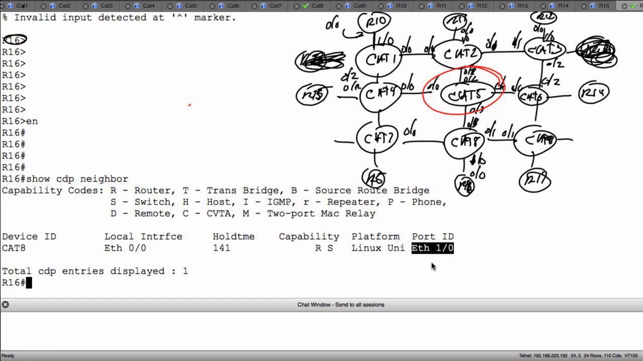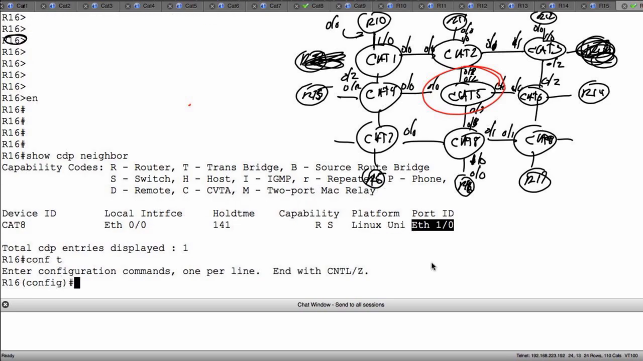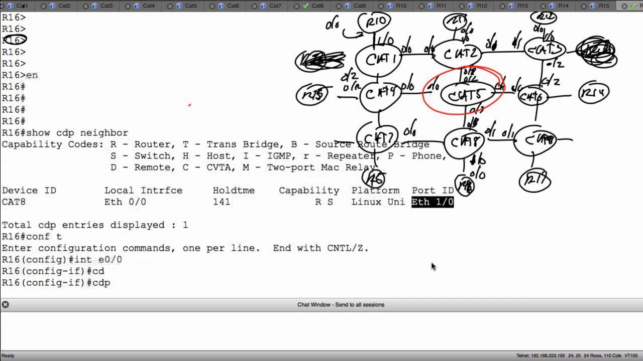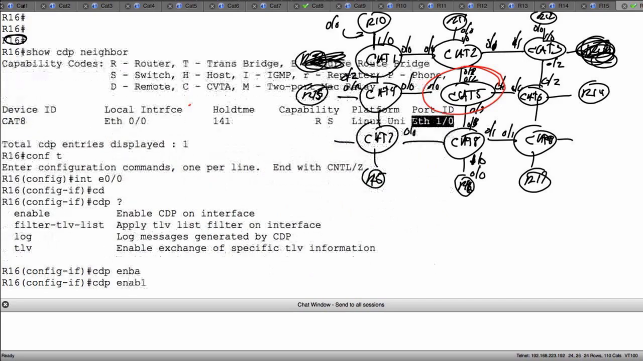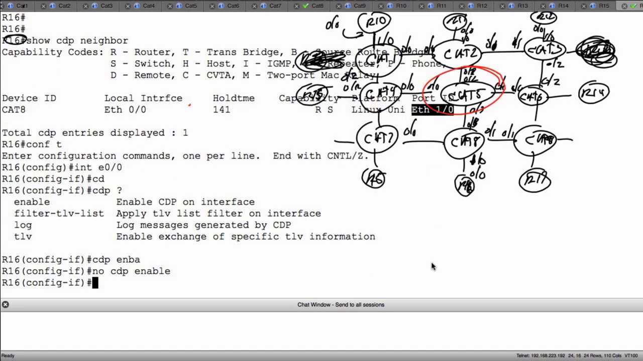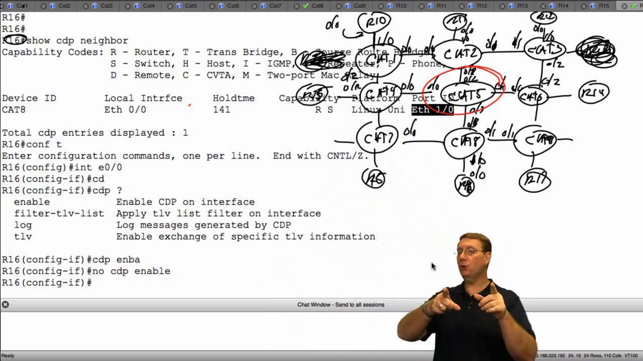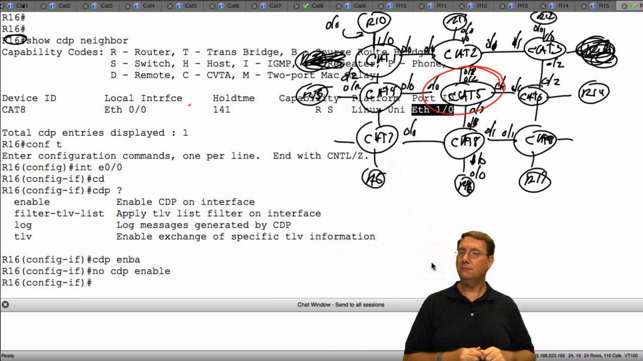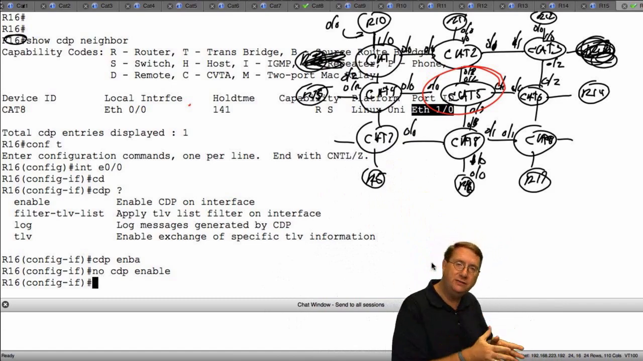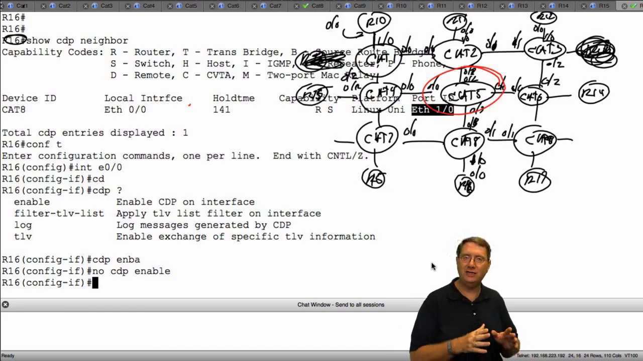Now, with this understanding, it's important for me to recognize that I can actually disable CDP on an interface by interface basis. So if I come in here and say config T, and I say that I want to go to interface E00, and I say CDP enable, that turns it on. But what I can do to turn it off is I can say no CDP enable. And the no form of this command actually disables CDP just on this interface. Now here's an important element. I could have turned it off globally by using the no CDP run, and then I could go to an individual interface and I can turn it on by an interface by interface basis.